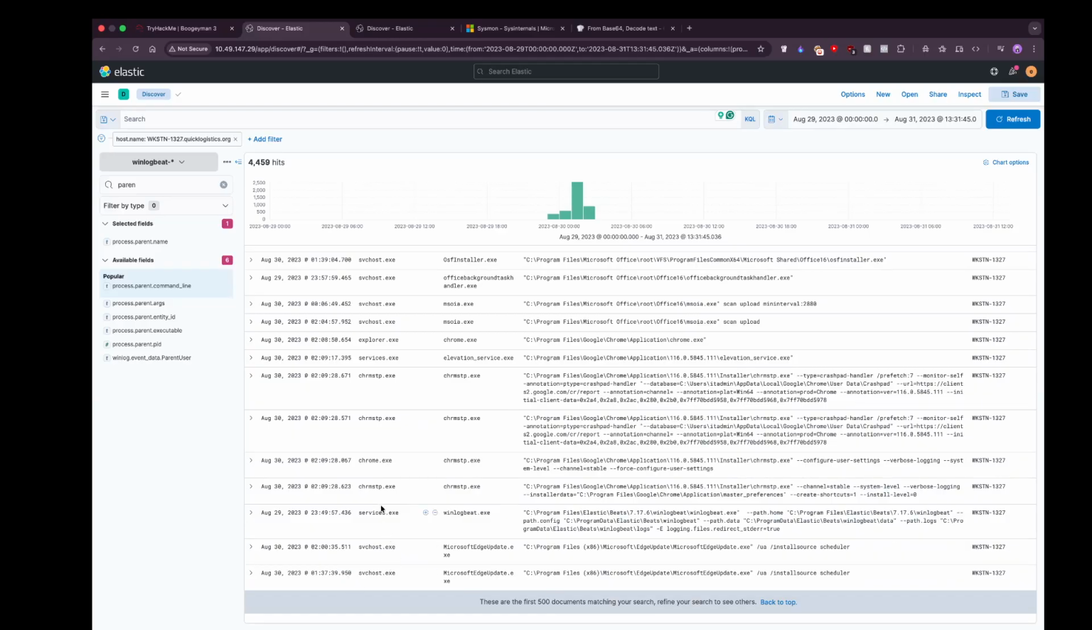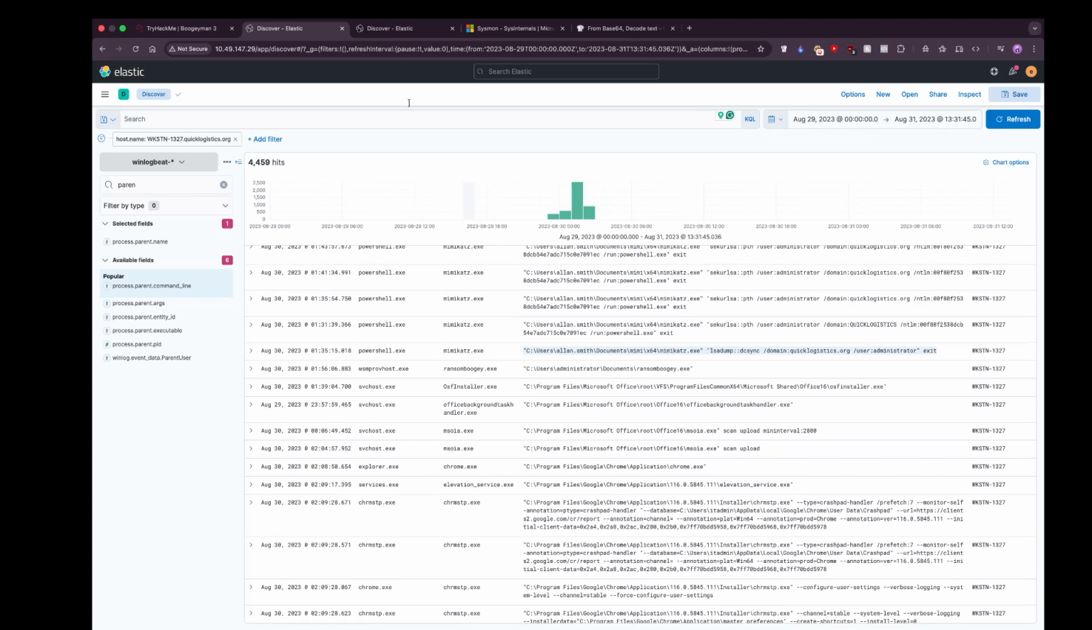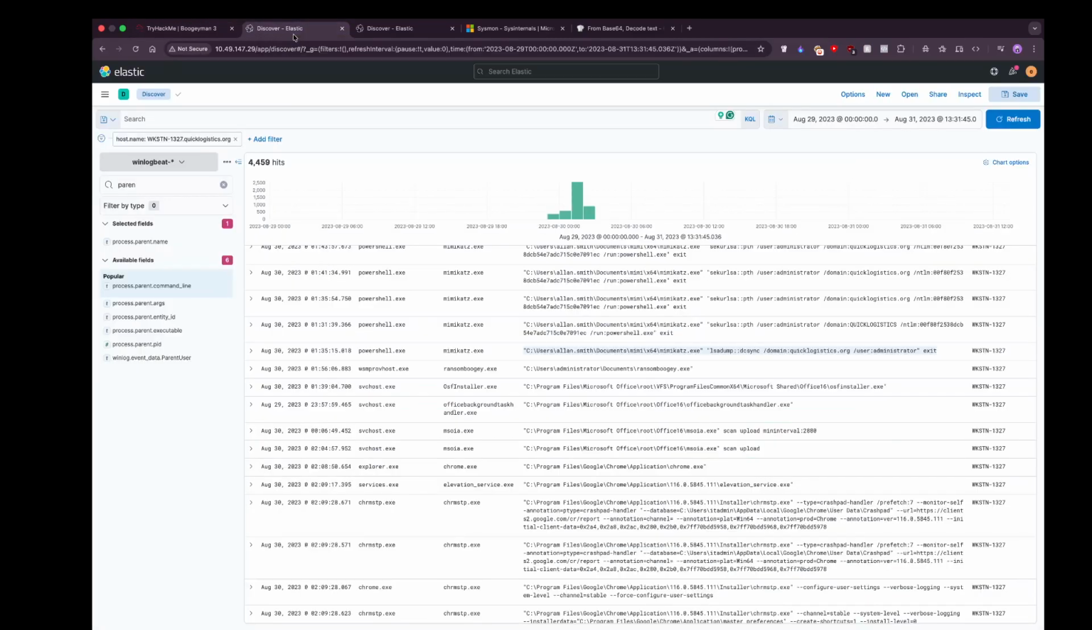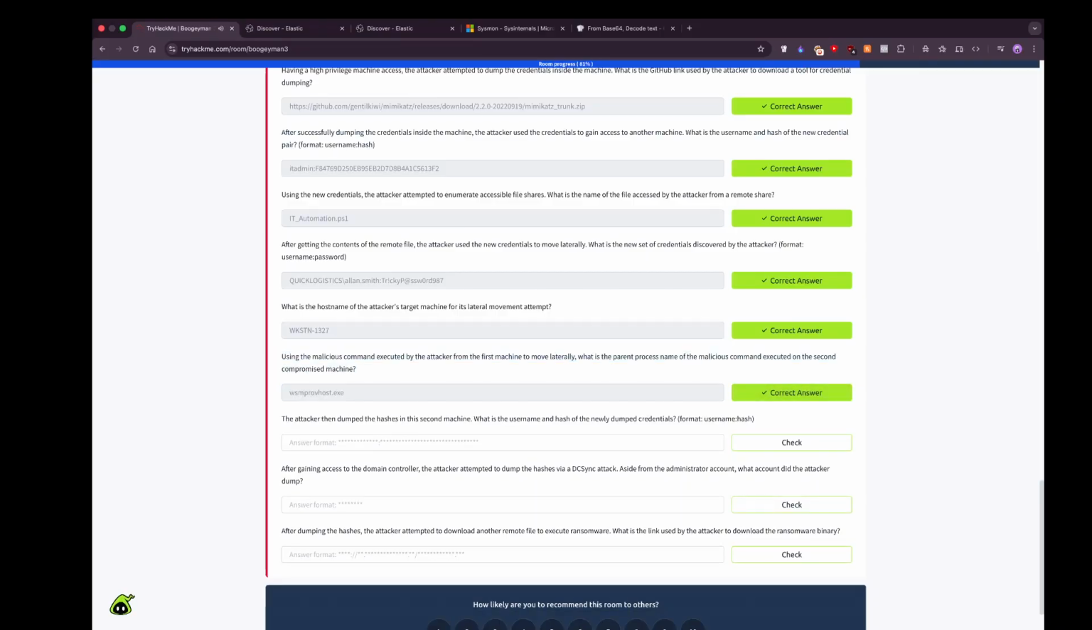What are we missing? What was the question? The command is an attacker. What is the parent process of the malicious command executed in the second compromised machine? Is this one? Ransom boogie. No, this is the binary process. This is the process name. Correct. Please be correct. Oh yeah, finally. Took forever.